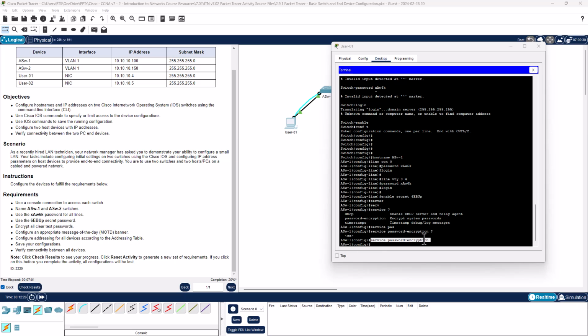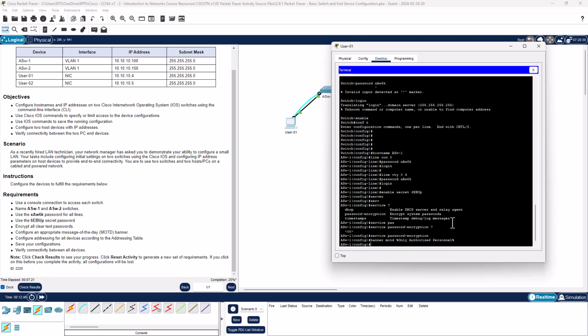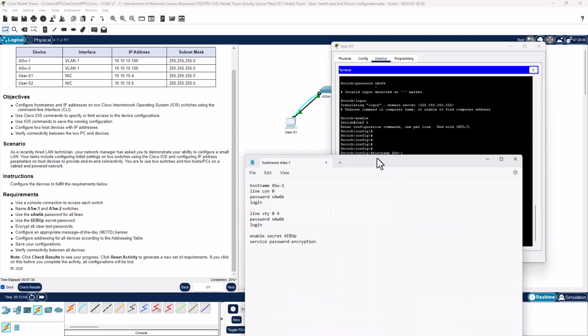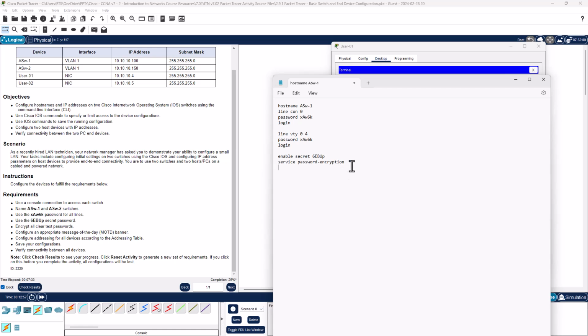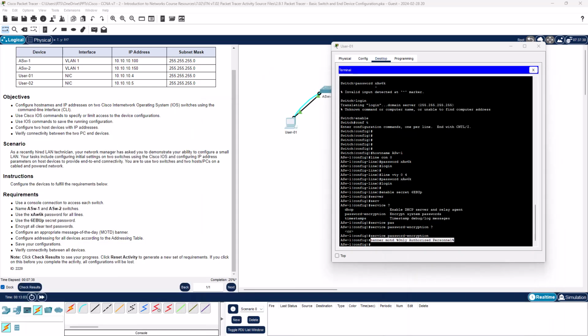Configure an appropriate banner of the day. So, banner MOTD, special character. Same special character. Hit enter. Banner set. The banners are a little harder in our notepad, which I'll go ahead and point out. Make sure that the special characters are still there and they're the same. Alright, so we've done that.